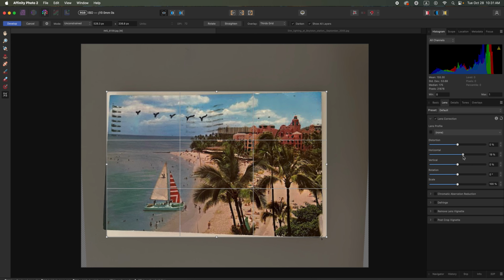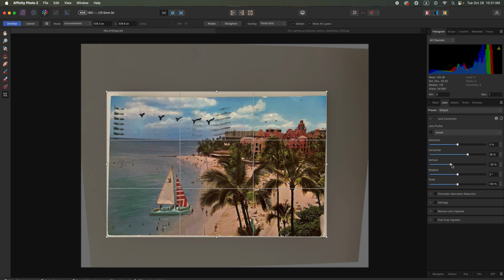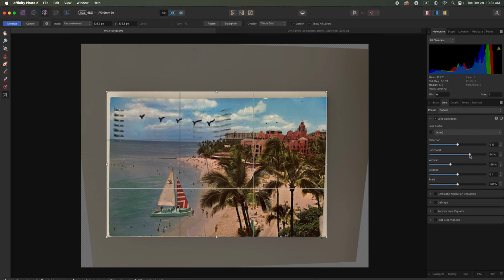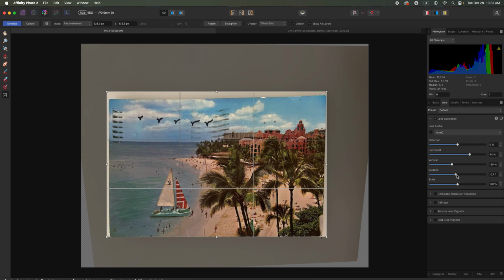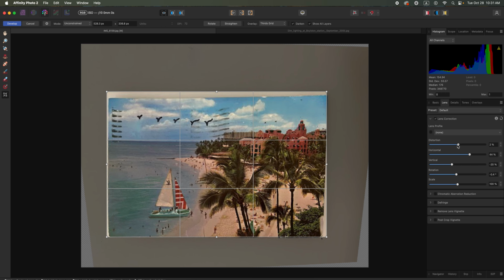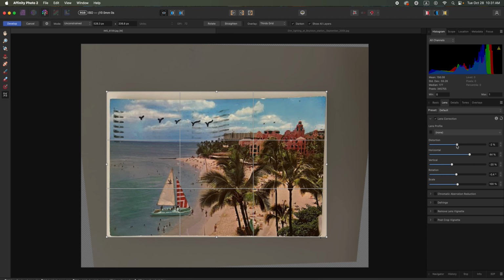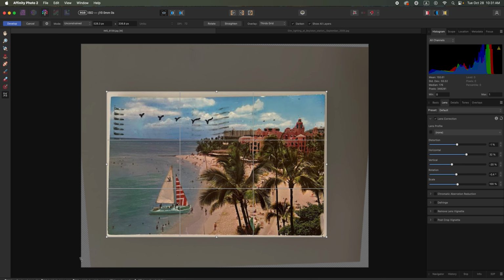So I'm going to slide along the horizontal axis. I'm going to slide along the vertical axis. And notice this is starting to look a lot straighter than it did before. So I'm not going to get this absolutely perfect, but I can get it significantly better than the image was originally. You can also play around with the level of distortion depending on what makes sense for that. And it's just a matter of experimenting.